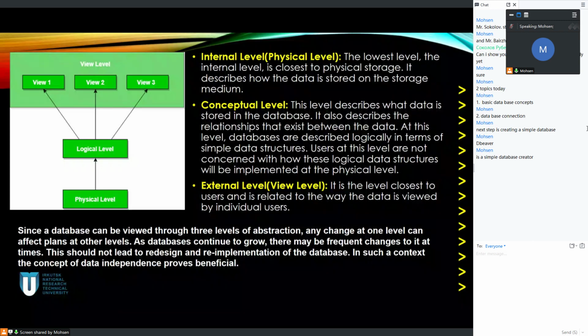This layer is conceptual. It describes what data is stored in the database. It also describes the relationships that exist between the data. At this level, databases are described logically in terms of simple data structures. Users at this level are not concerned with how these logical data structures will be implemented at the physical level. The external level is closest to users and is related to the way the data is viewed by individual users, the end users.